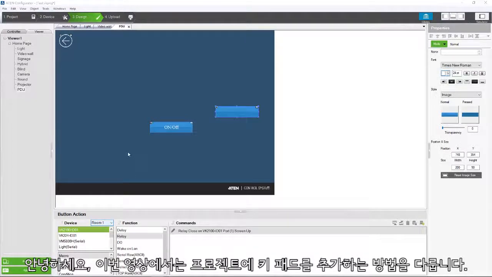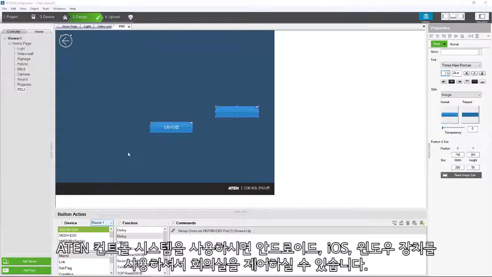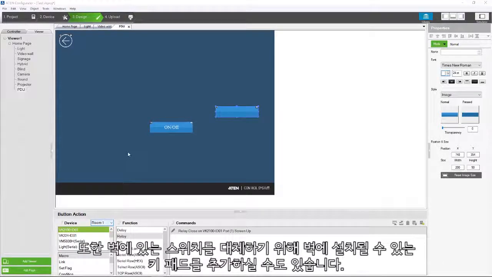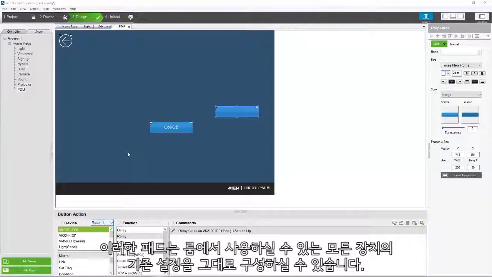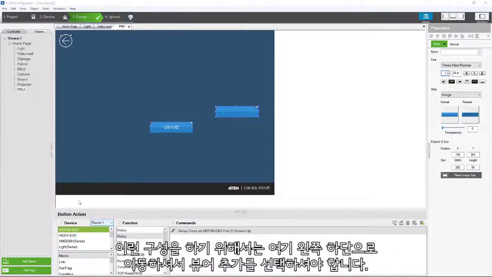Everyone, in this video we are going to be covering adding a keypad to your project. With our control system you can use any Android, iOS device or a Windows device to control your room, but you can also add a keypad that will be mounted on the wall to replace your wall switch. It can also be configured with the existing setup of all the devices that are available in the room. And to do so, you need to go to the bottom left here to add viewer.